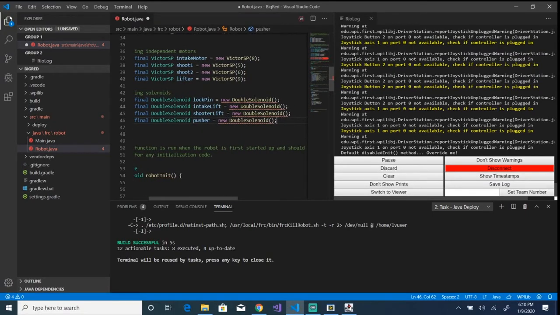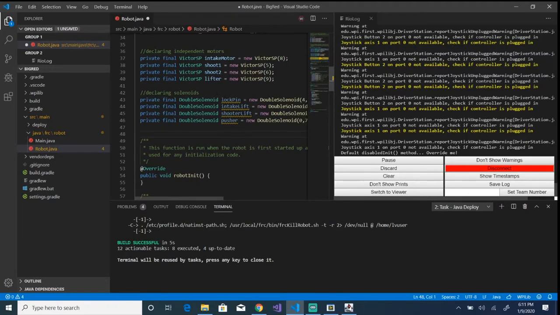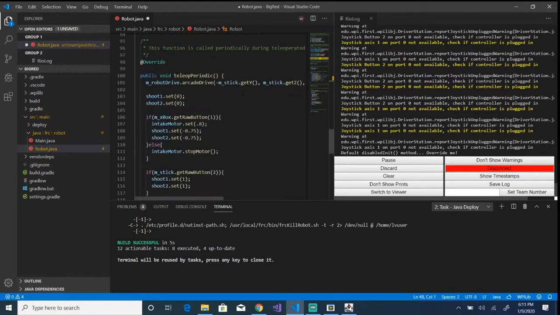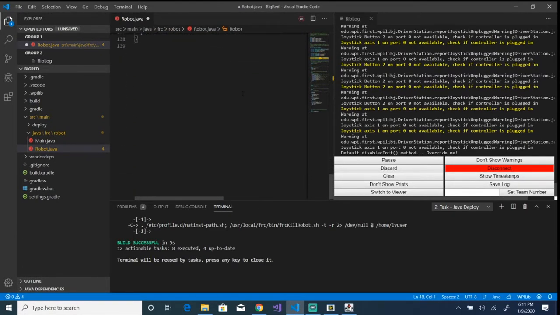Okay, so I need to find the information on where these things are at. The lock pin is in slots 4 and 3. The intake lift is at 2 and 5. The shooter lift is at 1 and 6. And the pusher is at 0 and 7. Now that we have those all made, we can go into our teleop and do something with those.